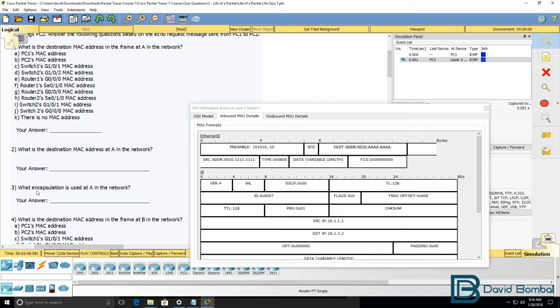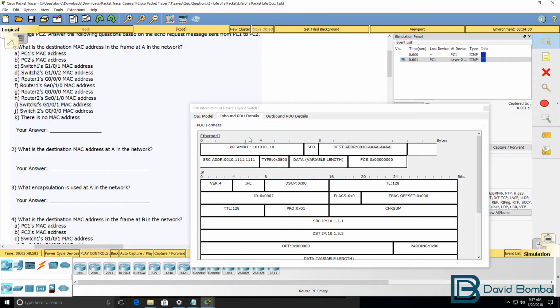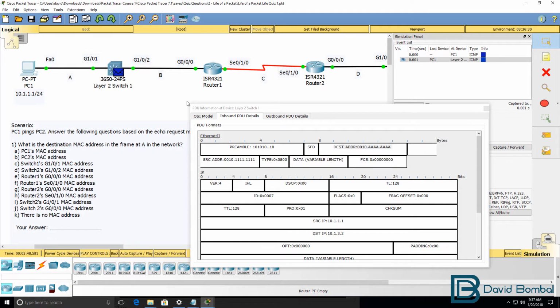Question 3 asks us, what is the encapsulation used? Notice the encapsulation is Ethernet 2. So ETH2 is the encapsulation used at point A in the network. We can see that again in the Packet Tracer capture.